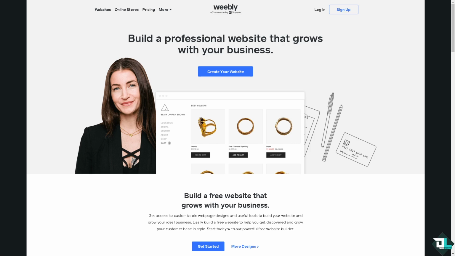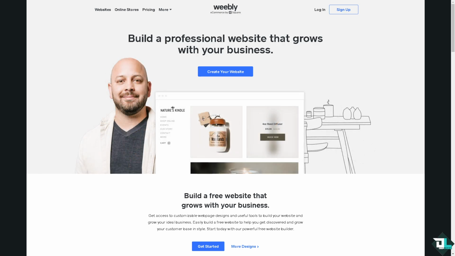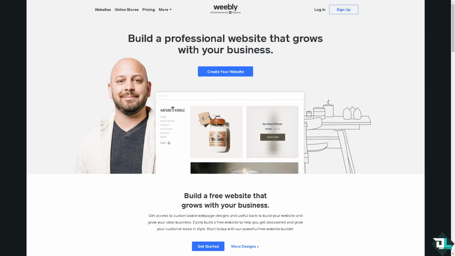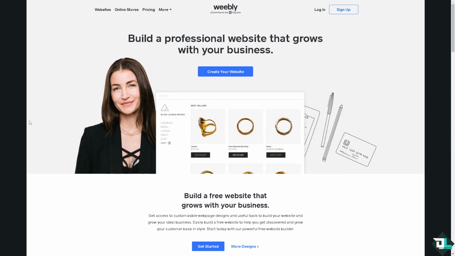Now let's get over to our next contender, which is Weebly. Basically, it's a website builder like Wix and a hosting service designed to help individuals and businesses create websites and online stores easily without needing technical expertise. It is especially popular for its straightforward, user-friendly interface.